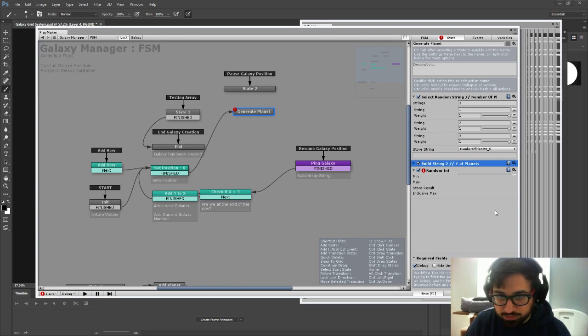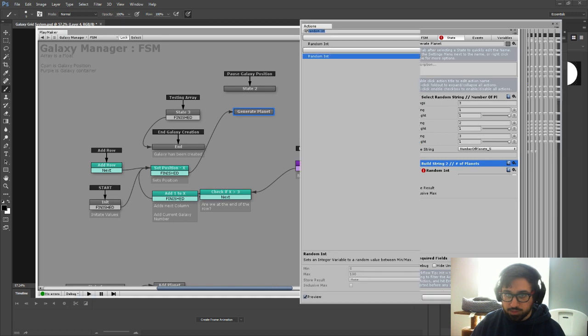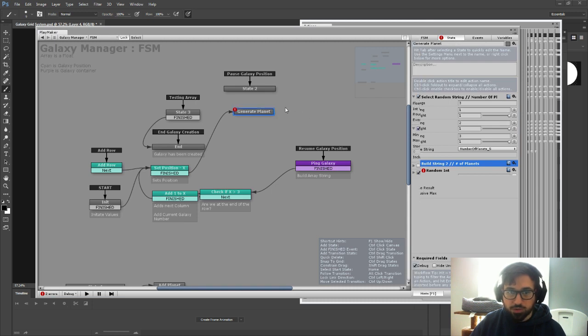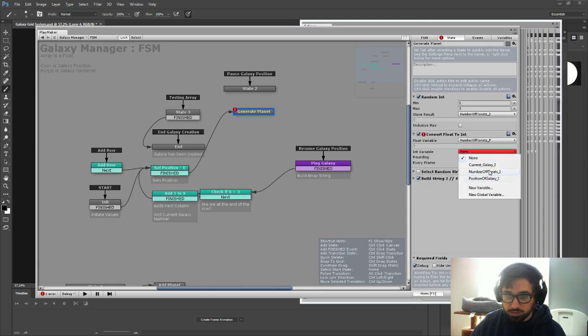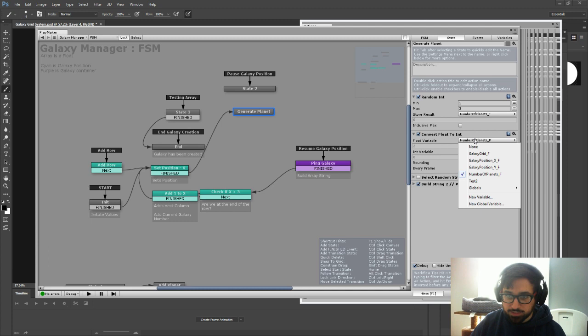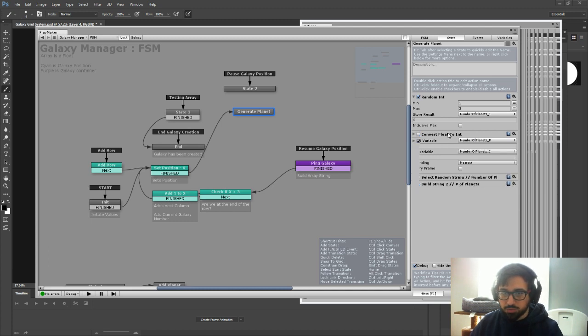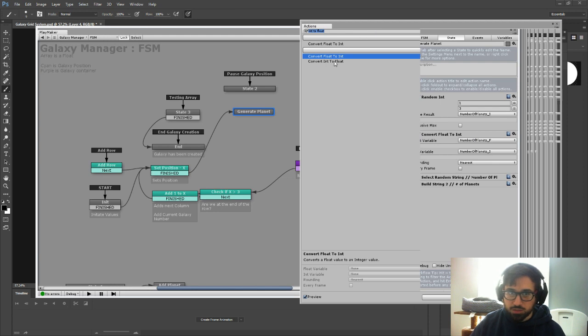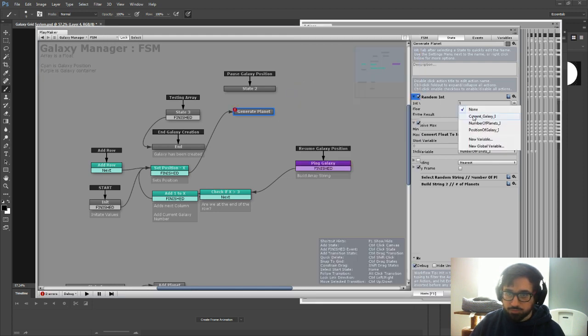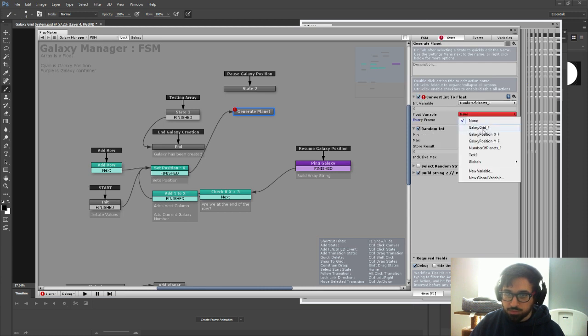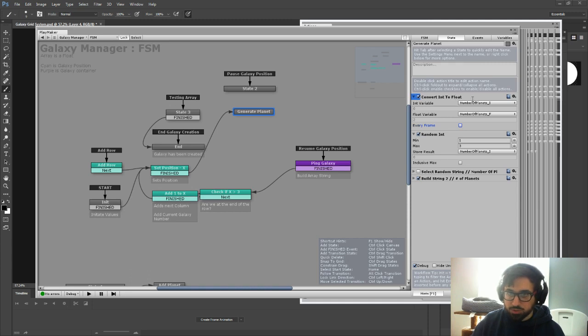Number of planets, int. See how I used s before for string? Now I'm using int, which means I can just get rid of that. And then I can do an integer to float. Oh, where is it? Okay, it's right here. Number of planets to number of planets. Oh, no. My number of planets should be integer. Number of planets to number of planets. Integers are whole numbers. Floats can have decimals essentially.